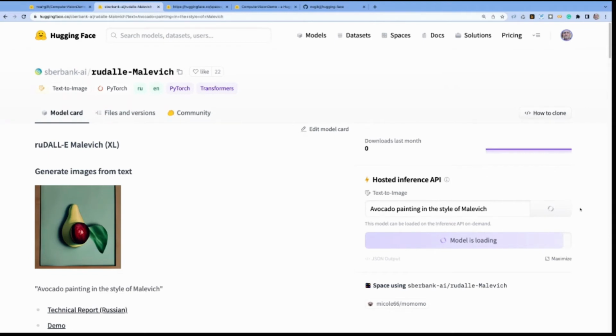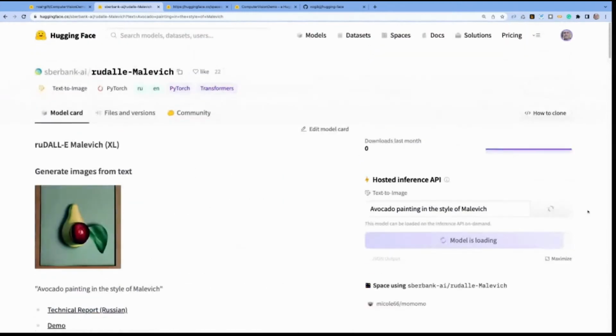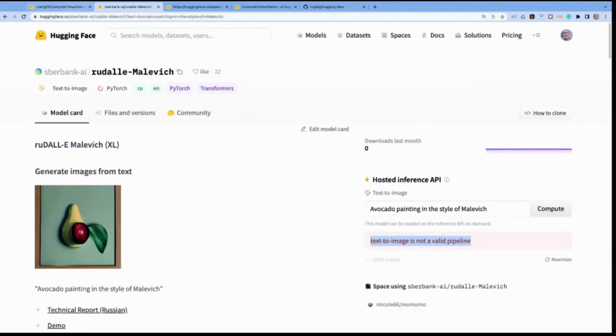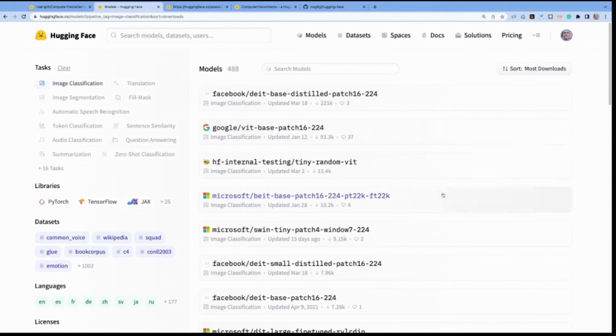Definitely taking quite some time to invoke this inference API. I'm starting to lose hope here that it will work. I guess I could just leave. Oh, there we go. Text to image is not a valid pipeline. Okay, so maybe you can't do the text to image inside. So I learned another thing about this. So maybe I need to stick with what I was originally going to do, which was image classification.